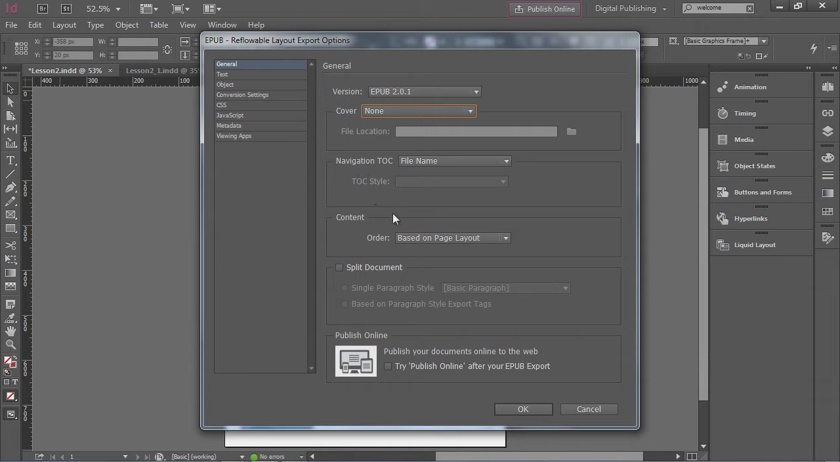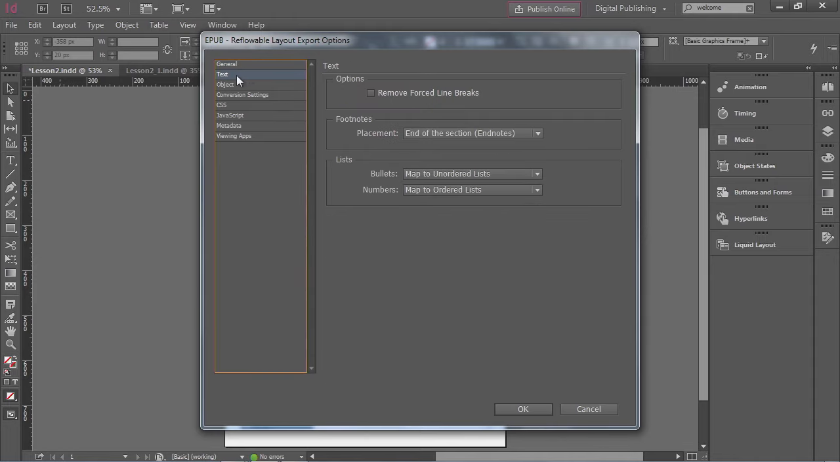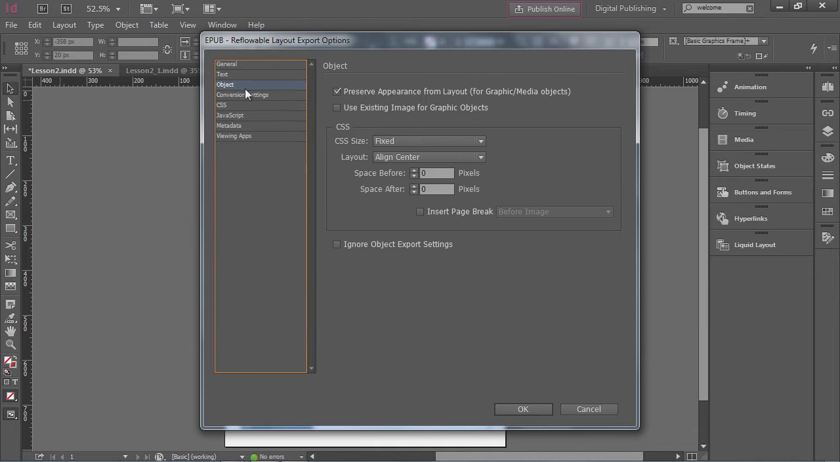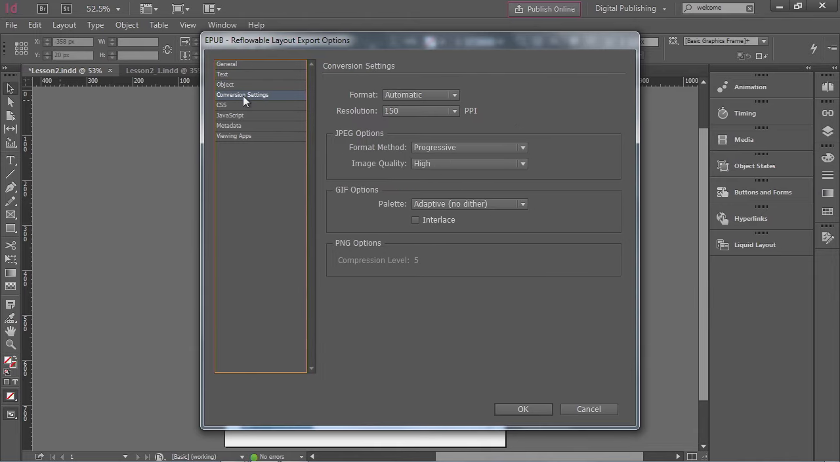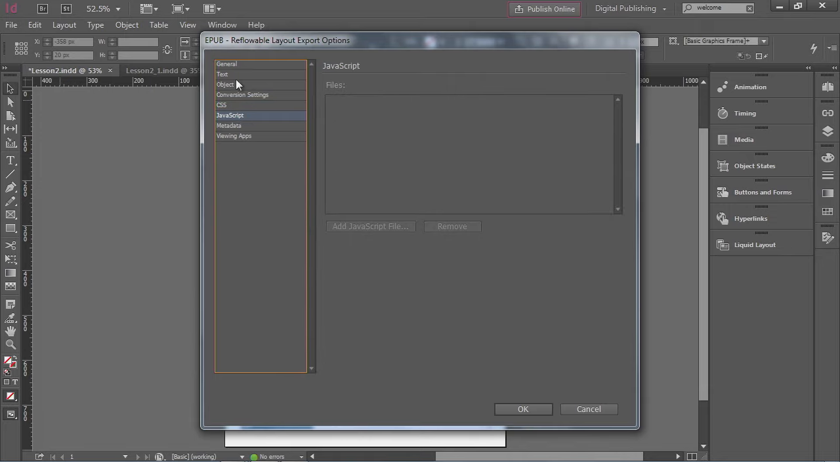The content is going to be based on the page layout here, and this is just the default. You can see that I also have a lot of other choices over here. There's lots of options here that I can map out, and we just simply don't have the time to do all of this here. So I'm going to leave the defaults here as is.